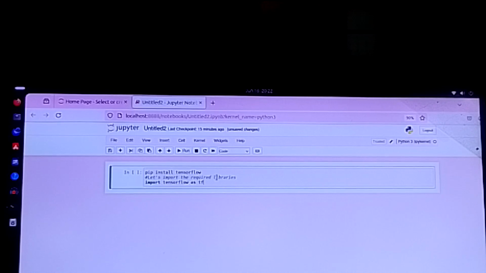The next part is I have to write from tensorflow dot, follow this code carefully. Since the library is TensorFlow, the library is basically TensorFlow Keras. So I'm gonna write this.